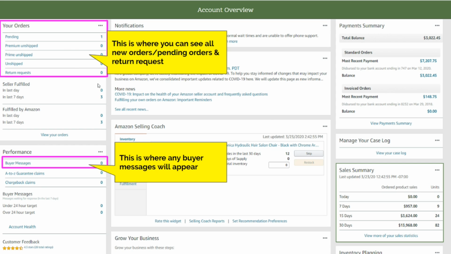In your dashboard, you'll also see any buyer messages. So with buyer messages, you have to respond within 24 hours. Amazon does not care if it's the weekend, if it's a holiday, or whatever the situation might be. You need to respond to any buyer messages within 24 hours. If not, they will kind of ding your account.